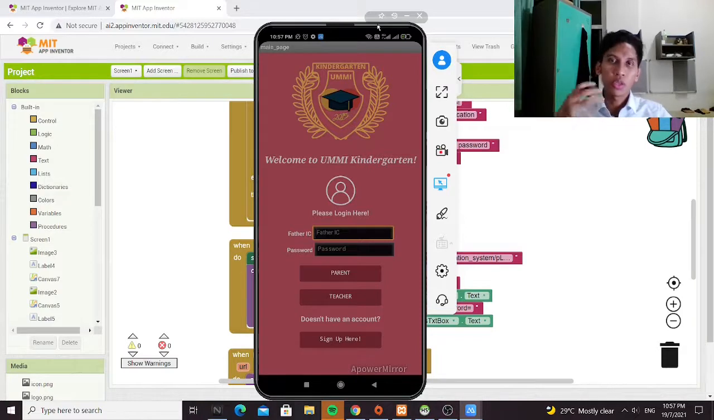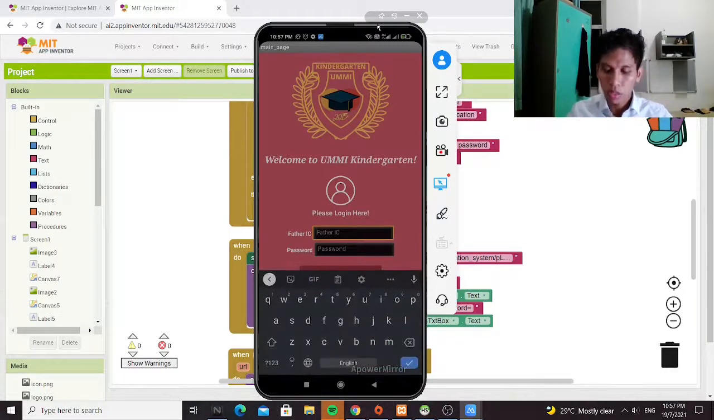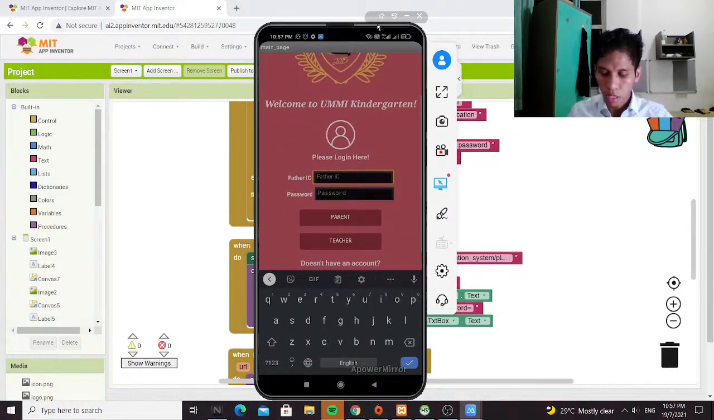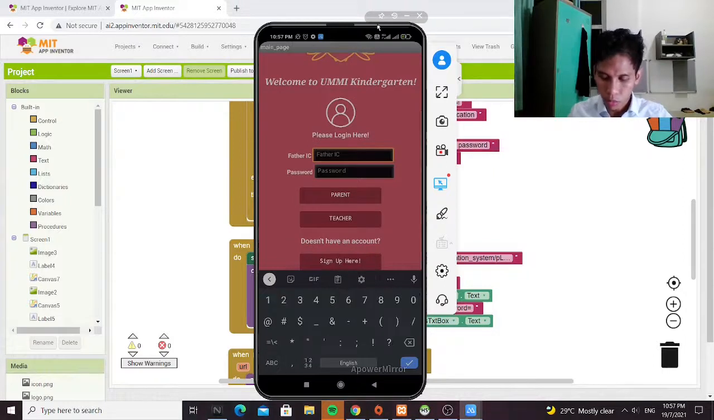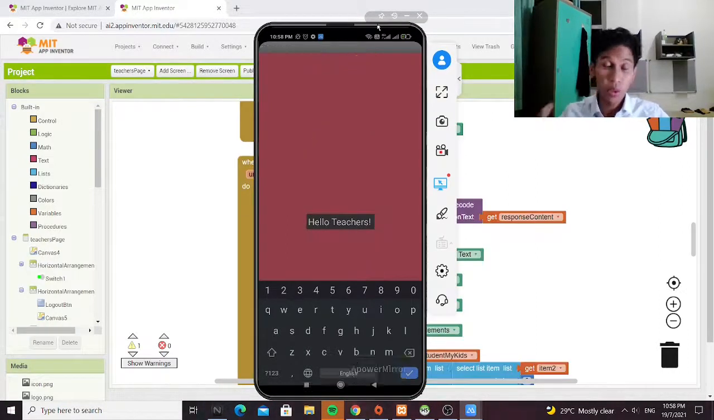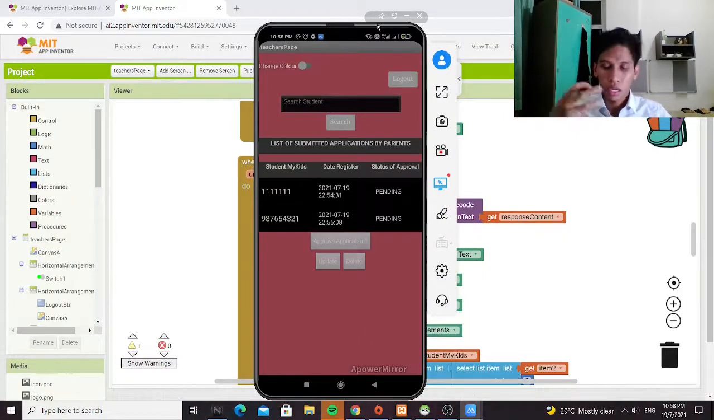Okay, now I will show you how we make the search process in our mobile application. So we just input user IC 97, password 123, and then just click teachers, and we will be directed to the teacher page.